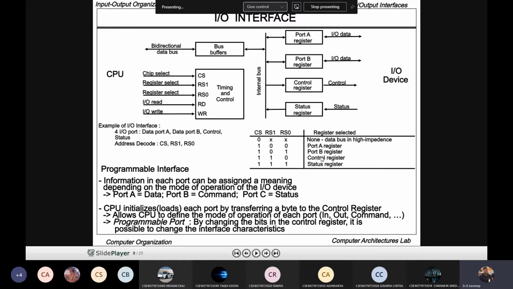Suppose you are taking chip select enabled as 1 and setting RS0 and RS1 to 0 0. In that case, it will select port A, and vice versa, if you select 0 1 then port B will be selected, and 10 is the control register and 11 is the status register. Chip select should always be enabled: 00 is the port A register, 01 is the port B register, 10 is the control register and 11 is the status register. So based on these three signals, it will perform read and write operations with respect to the four registers.